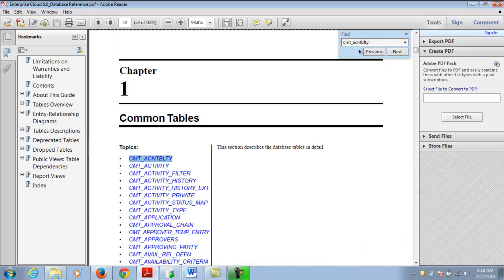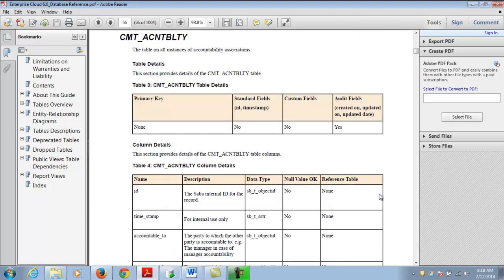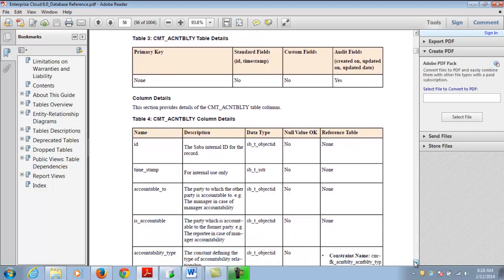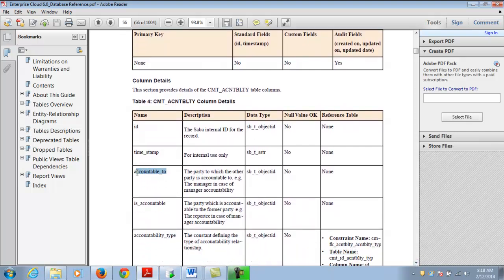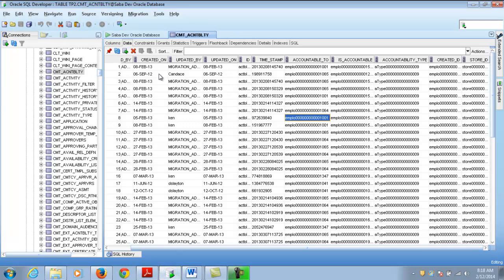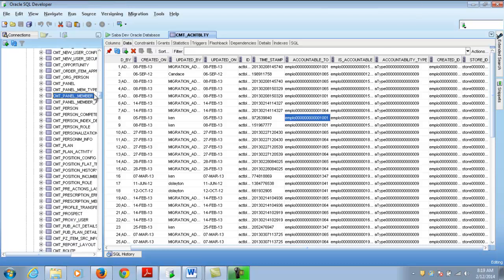So the accountability table is going to be important too, because this is where all of the alternate manager data is stored. So you can see here where it says accountable to and is accountable. These are the two main fields. So accountable to is the person, and is accountable. I'm sorry, accountable to is the alternate manager, and is accountable is the person that is accountable to that manager. And here, if we go into the tables, you can see here's the accountability to actually, let me go into the CMT person record thing here first.